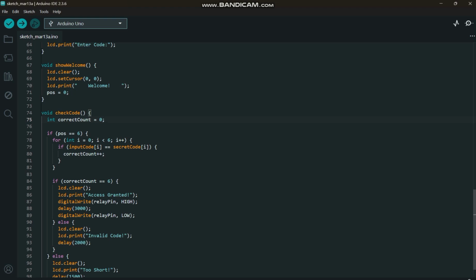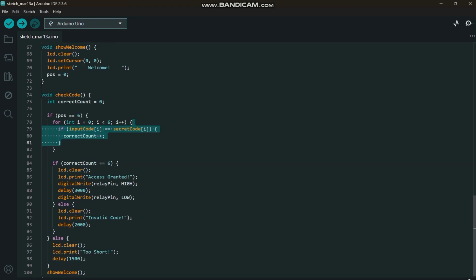So for I equals zero, we have the loop inside it. So this compares each digit. For example, the password is 1126 and then the input has a wrong number, so that's why.